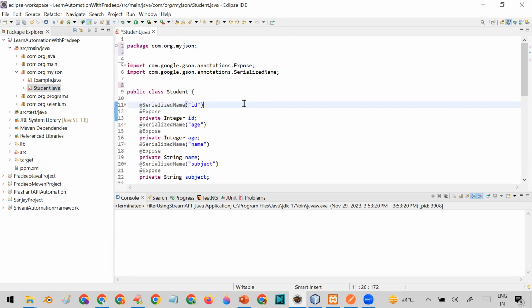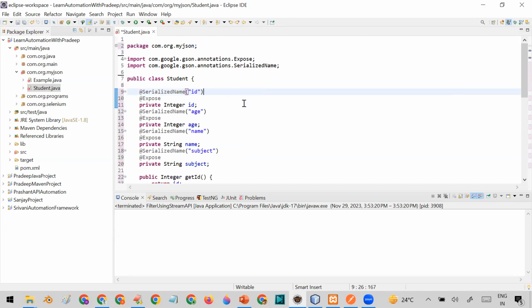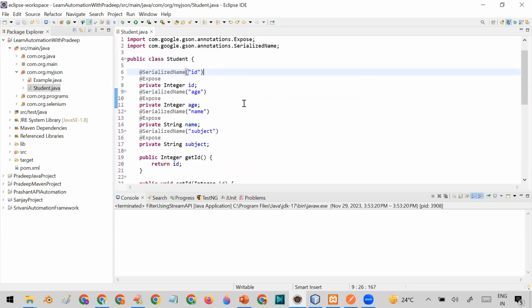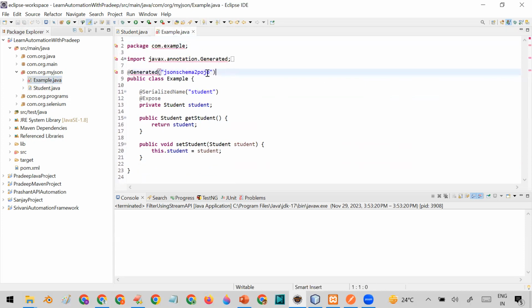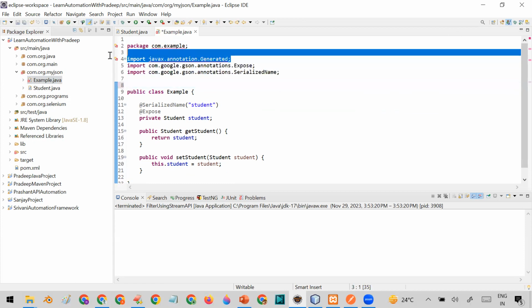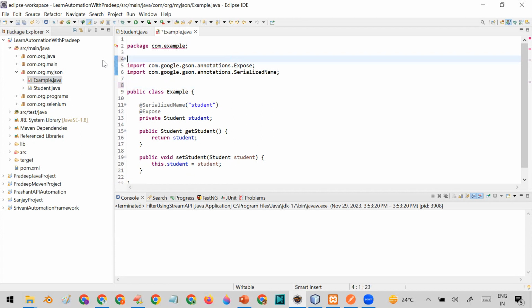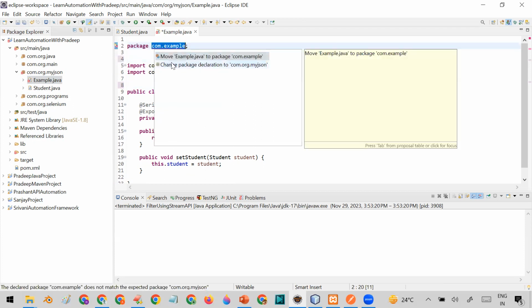I will use a shortcut key in Eclipse to format it, Control Shift F, and now you can see that you have created this file. In the same way you can go to the example one, and again you need to remove this, because it just tells from where you have generated the file. Again, here you put the cursor and change the package.